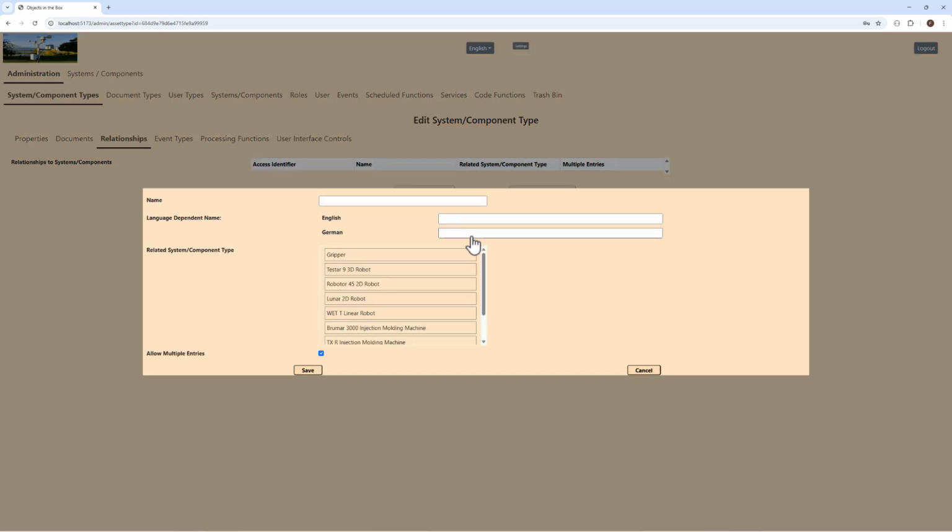I go here to the create relationship type. I pick the gripper here, so I can pick here one or more asset types. And that means just assets of that type can get assigned to that specific relationship here. I name it "has installed". That name here is important when later on via code functions one is accessing those kind of types or relationships.